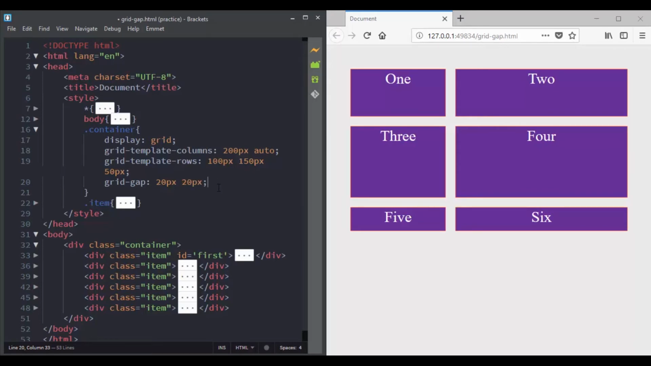So you can see that it is working, and now if you only set one value, this value will be applied to both row gap and column gap. For instance, if you set a value of 20 pixels, we will have a row gap of 20 pixels and a column gap of 20 pixels at the same time.